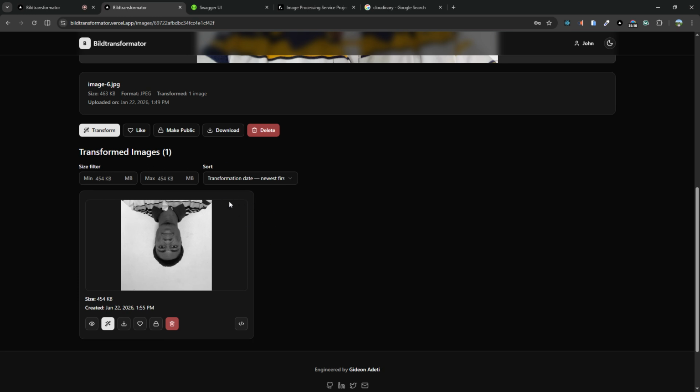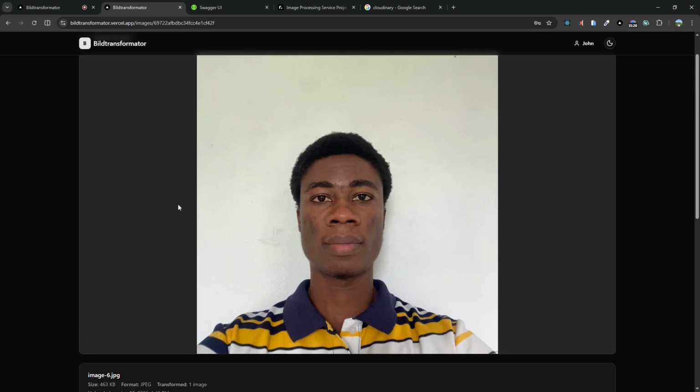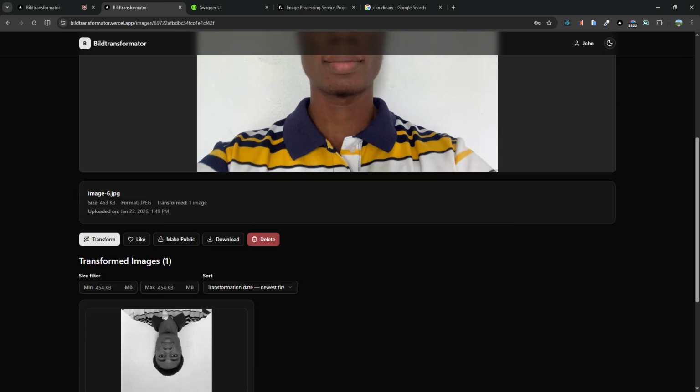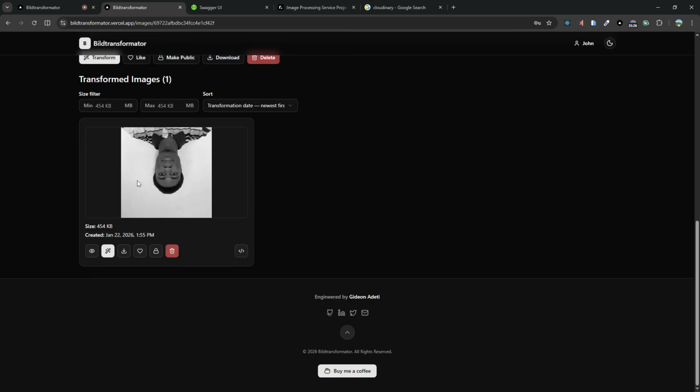It also has the filtering and sorting, as well as pagination too. In this case, we can't search by title or name because the name is basically the current image that we are looking at, which is image 6. You can't filter by title, but we can filter by the size and also apply sorting. And if we have multiple transformations too, they're going to be paginated.